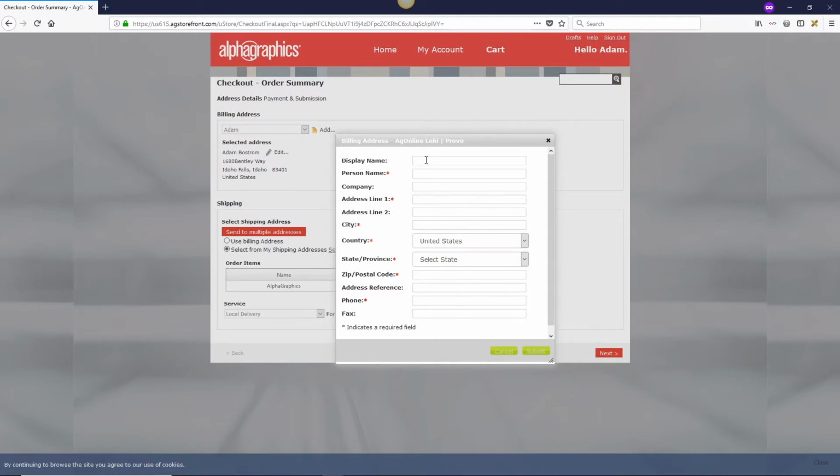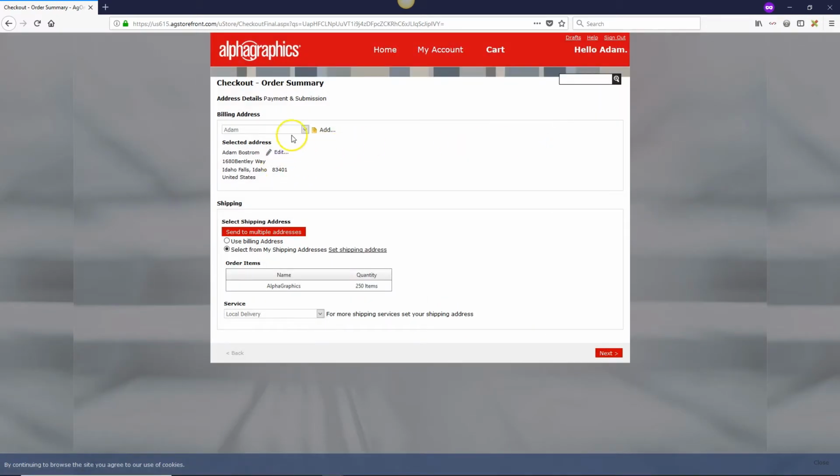This display name isn't going to print anywhere. All it is for is your reference. Like if you look up here, I just named this one Adam. But the information that is more important to us is who the person is that you want on the billing account, your address, and so forth. Once you have this all filled out, you'll click Submit, and then if you click on the drop down, you'll be able to choose that billing address.